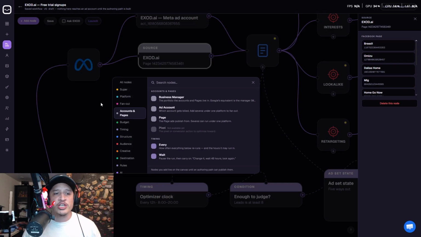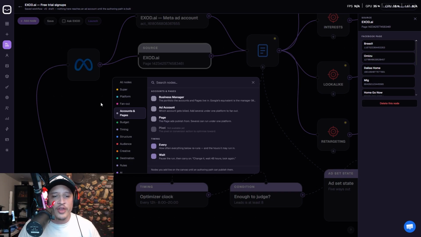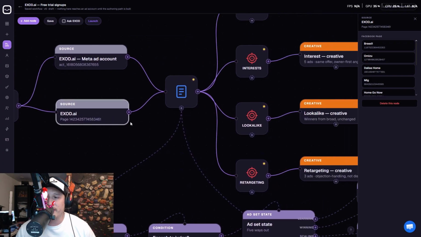Those are strategies that are known, right? If you want to launch lead generation or e-commerce, maybe you want to create personas and launch a persona ad for a product on 100 different pages simultaneously, and you loop and automate all of them automatically. Let's say we have this page, which is the EXOD.ai page.